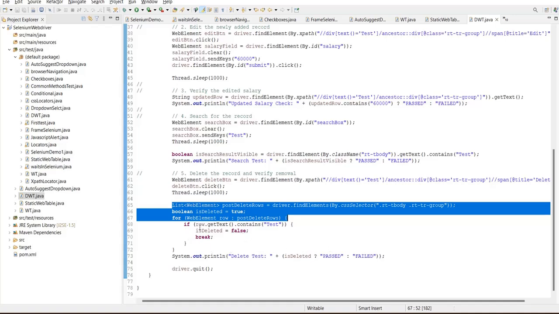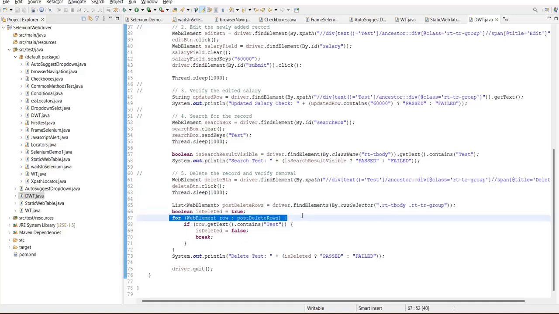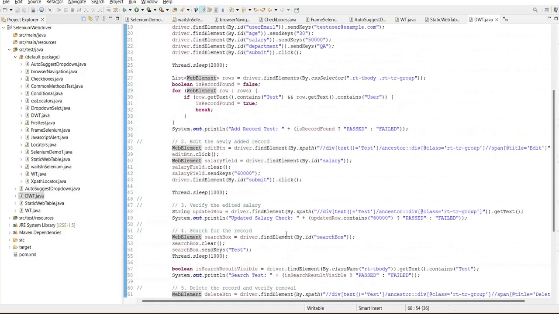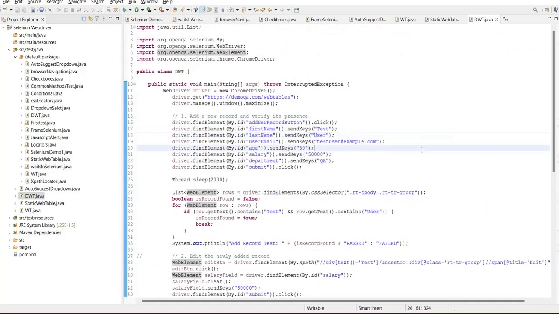For that, you need to know this for each loop. It will go through all the rows in the table and then compare whether it contains test or not. If it contains, then we are marking it as false, I mean, the deletion is failed. Otherwise, it is passed. If the deletion has happened, then it will pass. So this is how we are handling the dynamic web table.